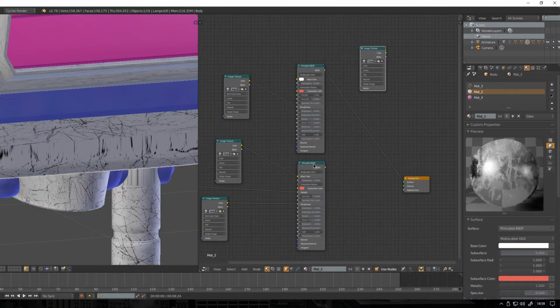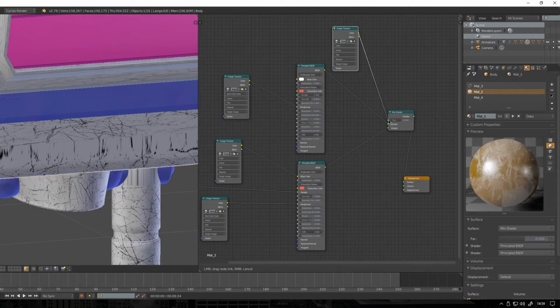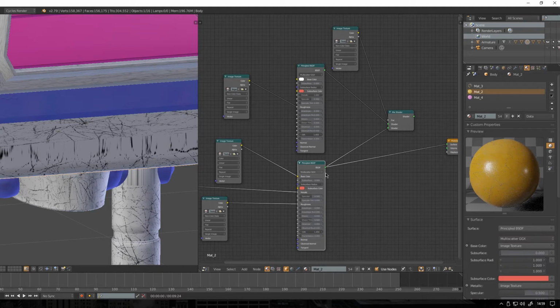Then you want to create a mix node and plug both of the principled shaders into it. I did it with a shortcut that's not enabled in Blender by default, but you can do this just by pressing Shift A and then searching for a mix shader. Then what you want to do is plug the colour of the mask image into the factor of the mix shader. This will tell Blender to use one of the principled shaders for the white parts of the image, and then the black parts will be the other principled shader. And this is how you can get the scratches to show through under your first material.